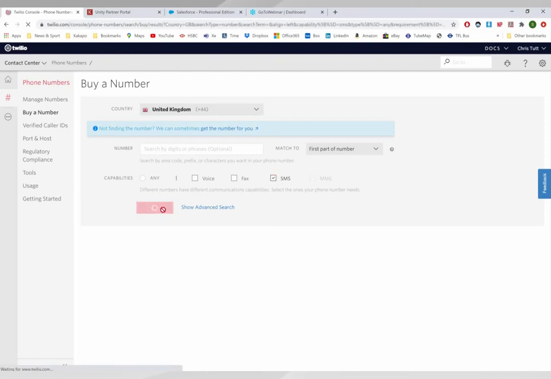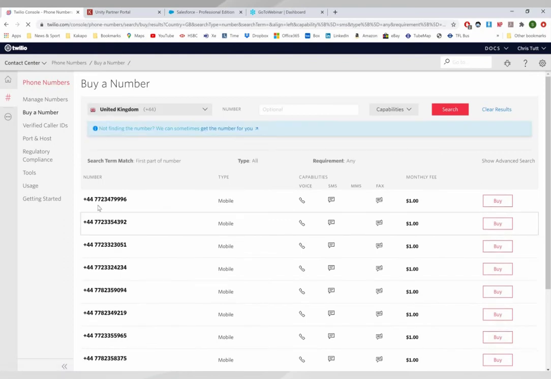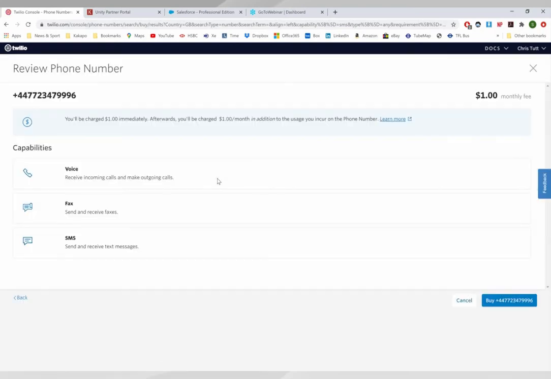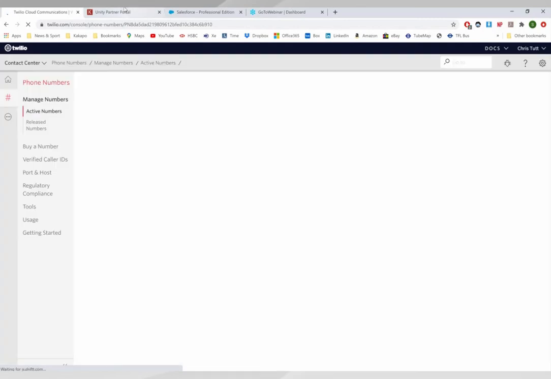Assuming this will come up straight away. So here we go. I'm going to take this number here. I'm going to buy it. What is this number? 7723479996. Let's buy that number. Okay, great. So now we've got the number.